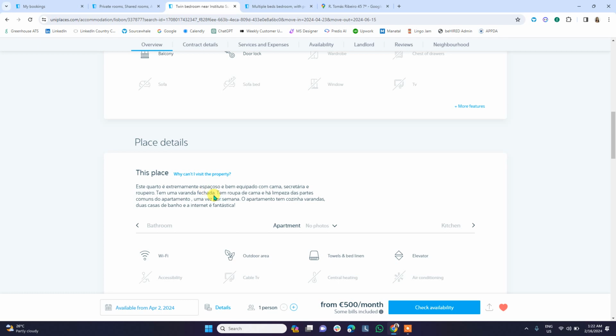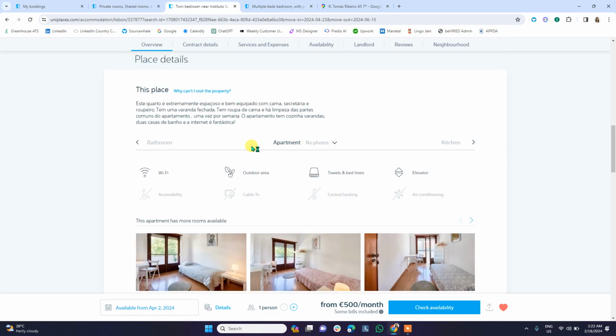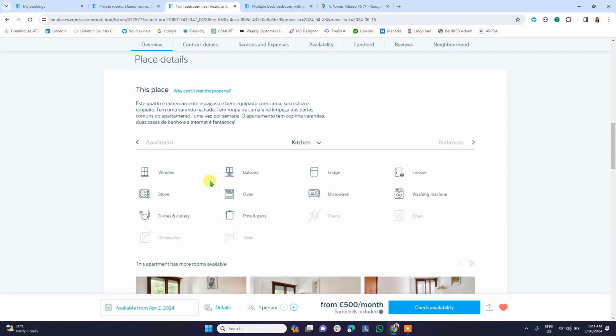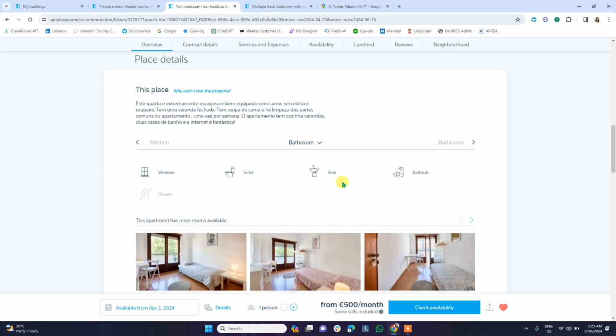Google Translate. Some of the listings have an English description of the property, but this one is in Portuguese. And here again, this is the description for the apartment. There is Wi-Fi, there is an elevator, bed and linens, and outdoor areas. And then for the kitchen, there are window, balcony, fridge, freezer, stove, oven, microwave, washing machine, dish and cutlery, pots and pans. In some listings, the dish and cutlery and pots and pans are not available. And then for the bathroom, here it is.